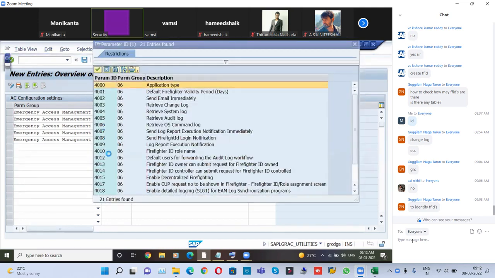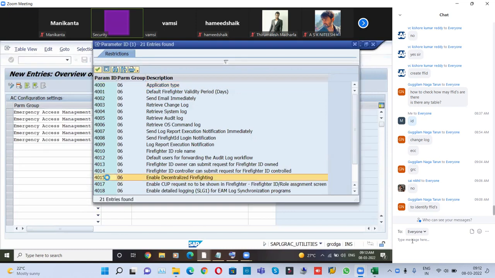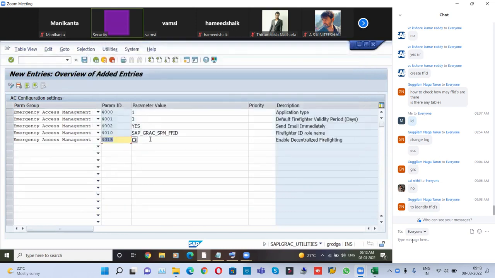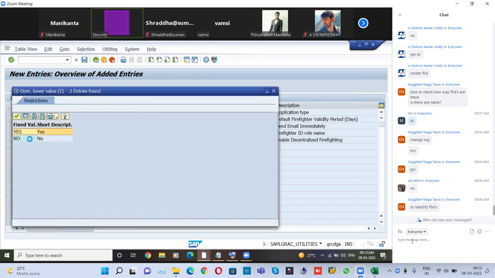Okay. Go with the no. No, but then what? It's centralized. Decentralized. Yes, but then what? Decentralized. Sir, EAM low mandatory.